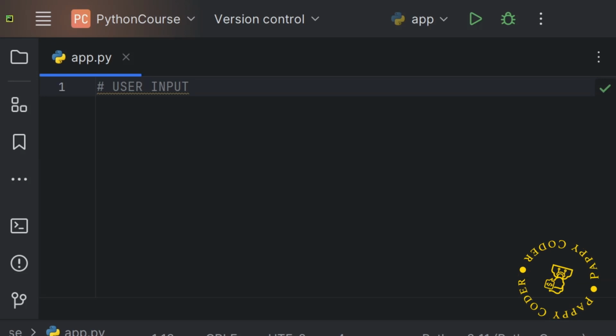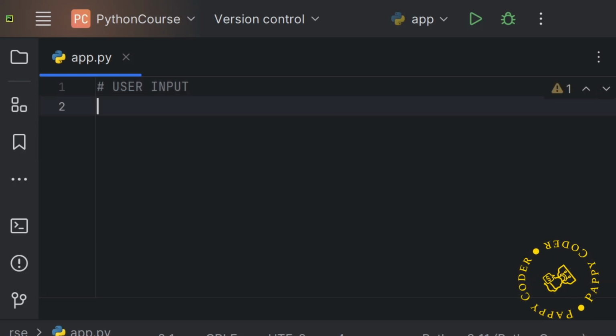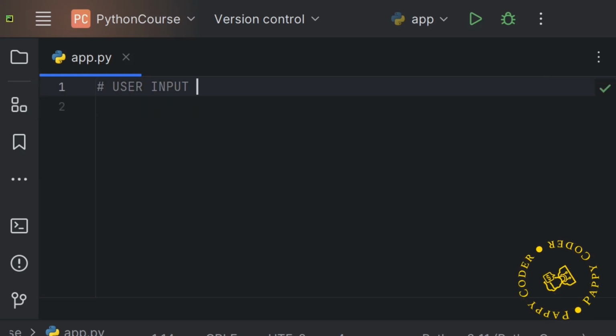Now, so far in our program we've been working with setting our variables and so on, but let's look at how we can dynamically collect input from users. This takes our program to the next level. For us to do that, we use the input function.